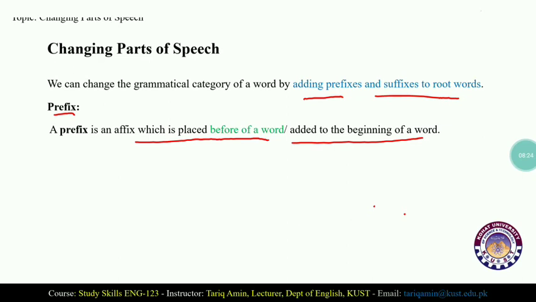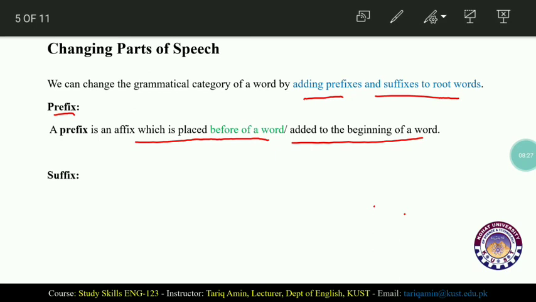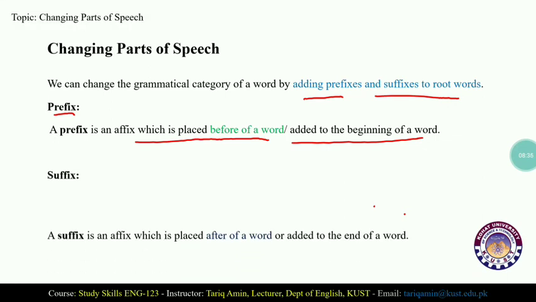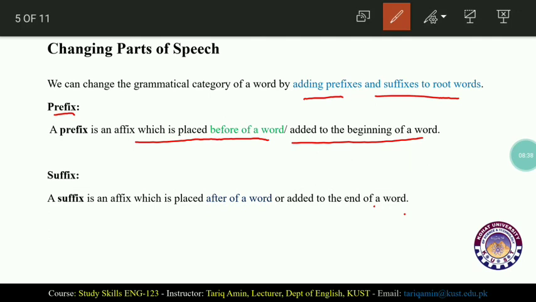And in the same example, we can give an example of a suffix as well. Before going into the examples of suffix, let me tell you what a suffix is. A suffix is an affix which is placed after a word or which is added at the end of a word. For example, we have the word respect, and when you say respectful, we add the suffix full to the end of the word respect, so it becomes respectful.